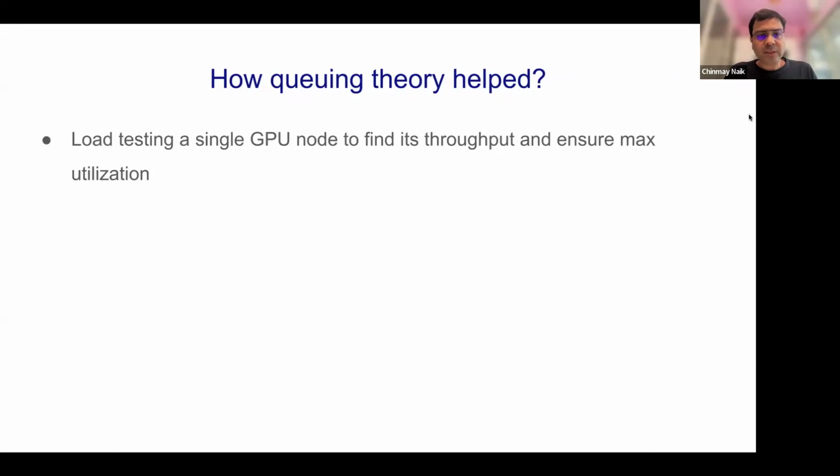We did load testing on a single GPU node to find its throughput and ensure max utilization. What does that mean? We say, okay, we have a single GPU. How many face matching or OCR requests can it handle? If I use it 100%, what's the speed of the car essentially? Can it go 120? Can it go 160? If I just keep pressing the throttle full on, we find that max number, that okay, it can do 15 or 25.